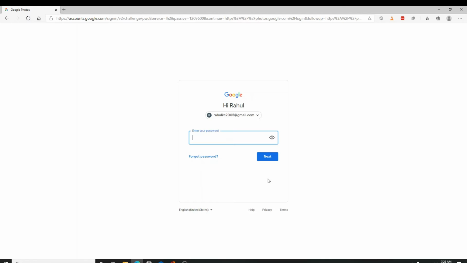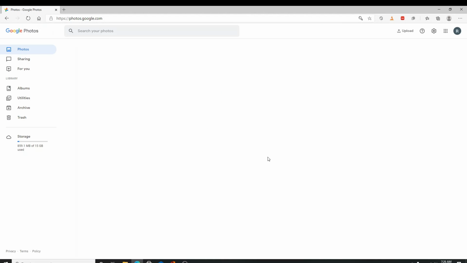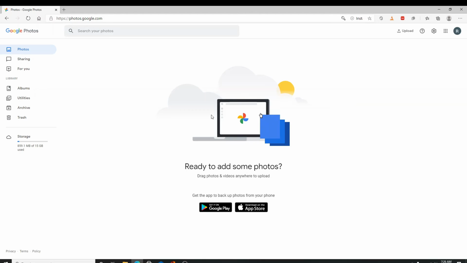Now type in your password, making sure it's correct. In case you've forgotten it, you can simply click on Forgot Password right here. After entering your password, click on the Next button and you will be logged into Google Photos.